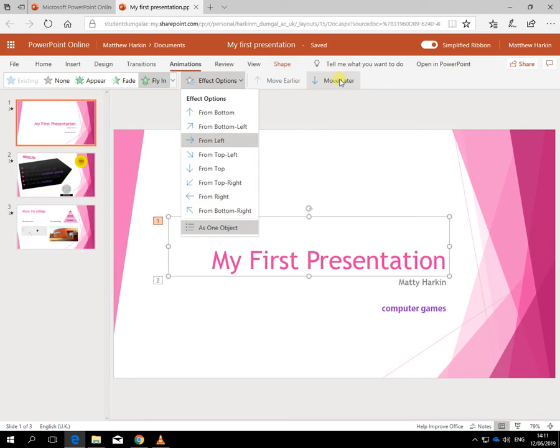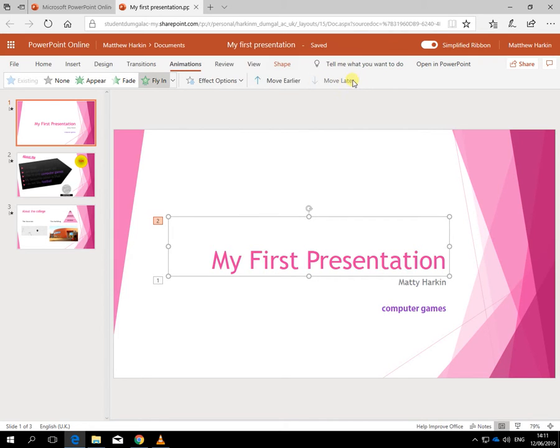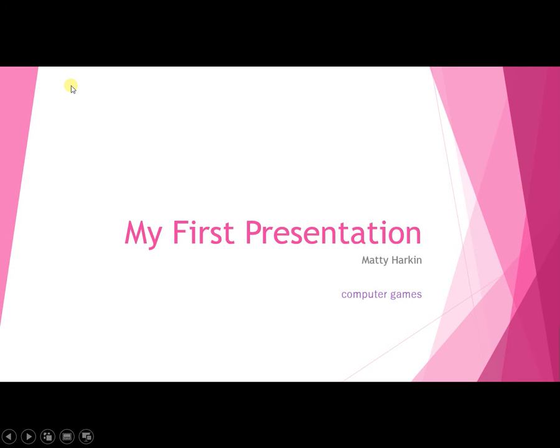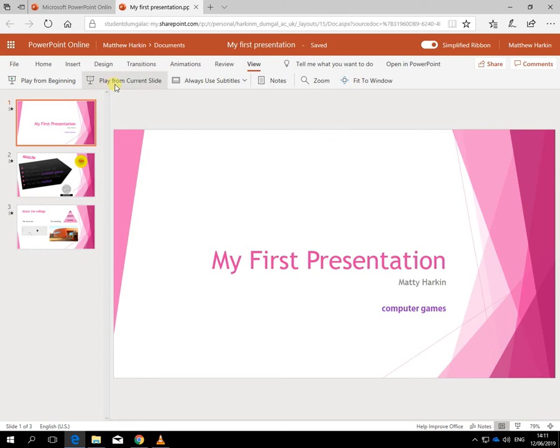This one here says move later, so you want to do it later. That's now number 2. That's now number 1. So I've reversed the order again. Let's try it from the beginning. Click, and now the name comes in from the right, and then the title comes in from the left, in a different order. It's not the same order it was set at in the first place.